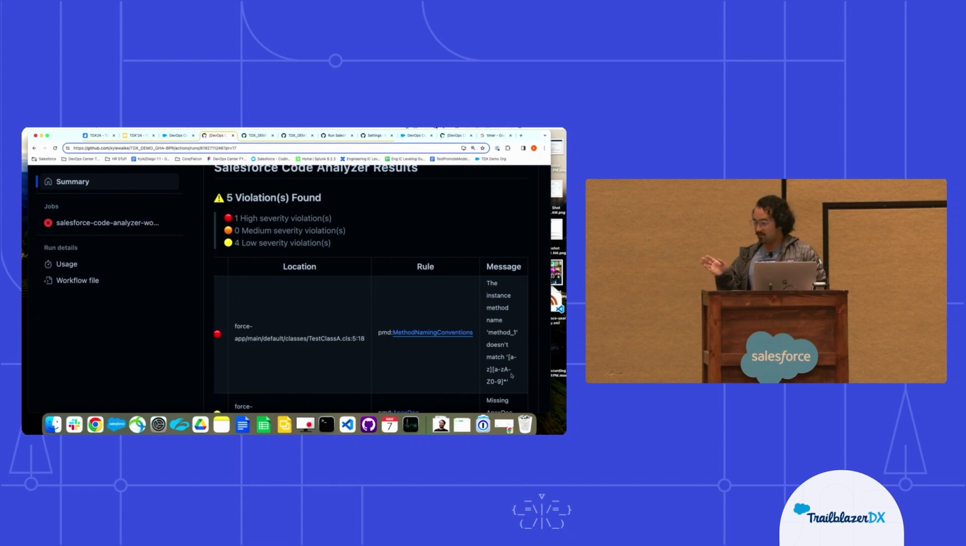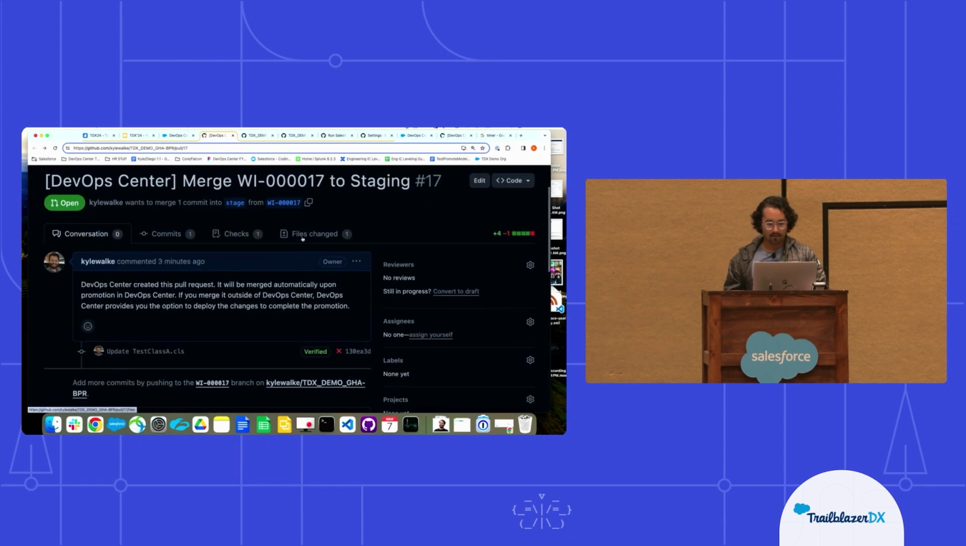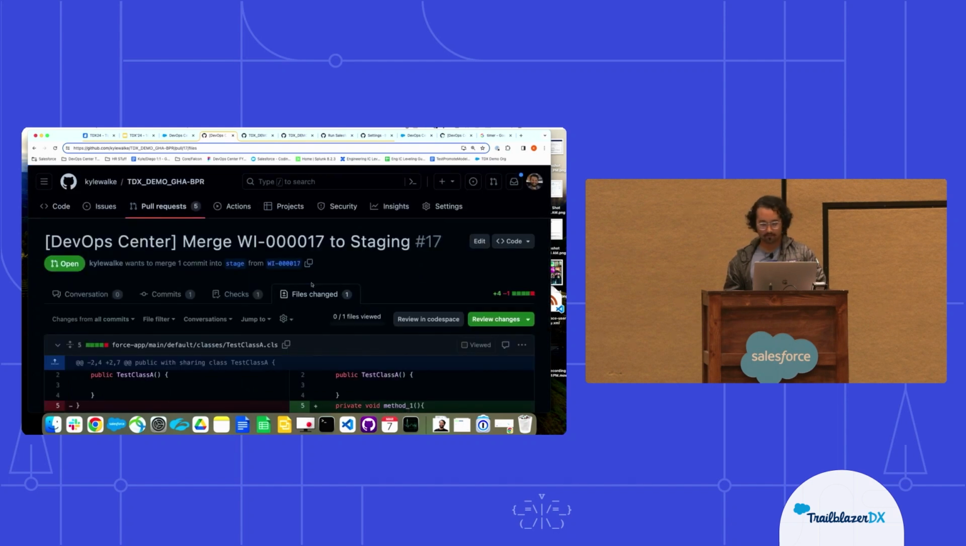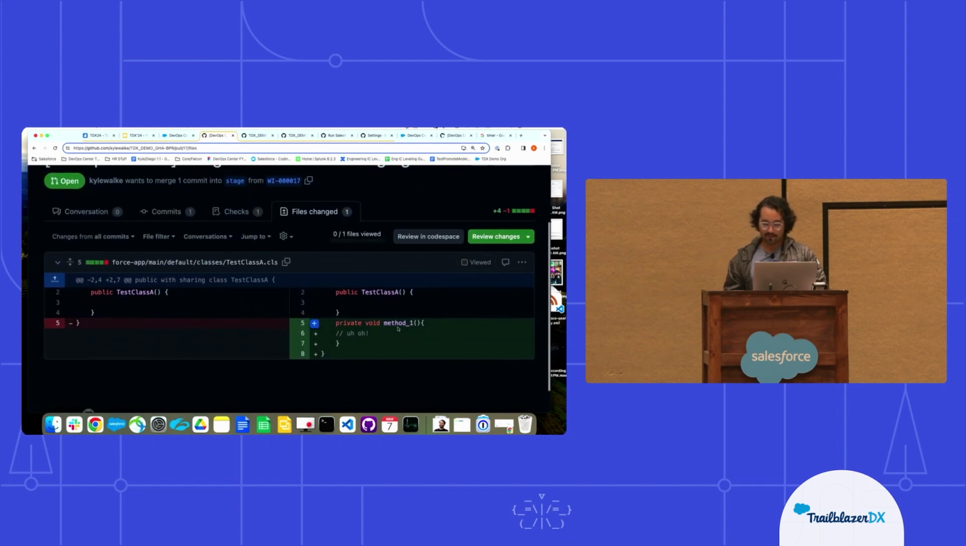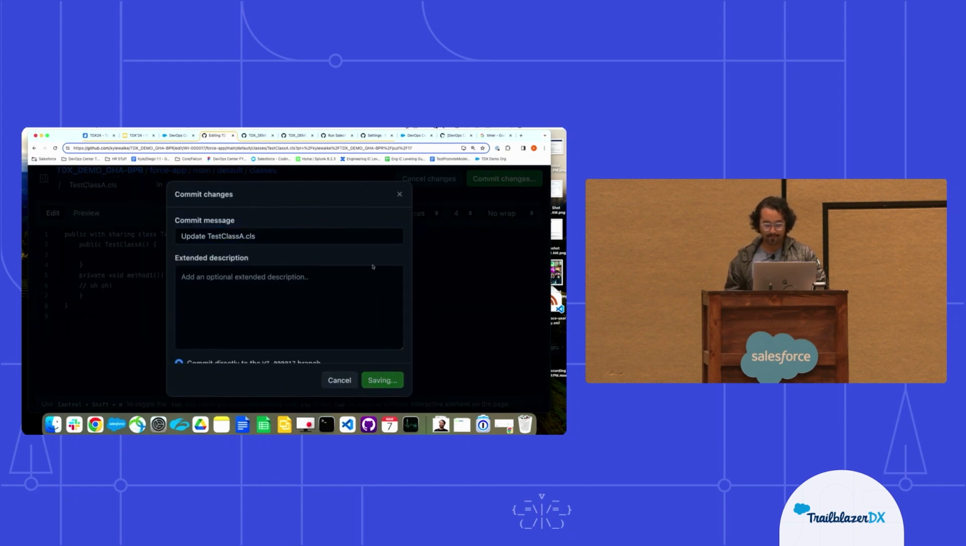Now, I'm not going to expect you to interpret that, but basically what this is saying is that that underscore has got to go. So I'm going to go back and fix that directly in GitHub. So I'm going to go to my files changed, and I'm going to see this is exactly the offending method. So I'm going to edit that. And we should be good to go.